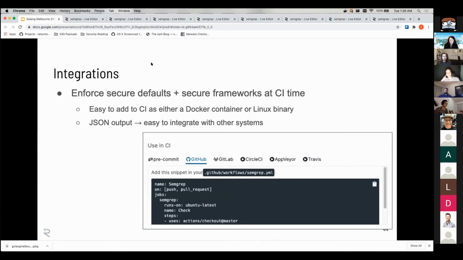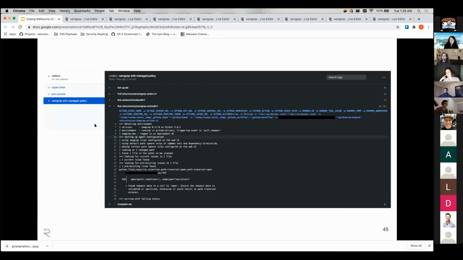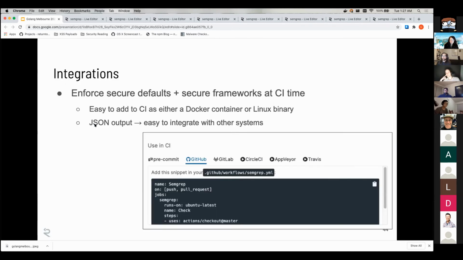If you want to run it manually, or if you want to integrate it into some system that we haven't yet, then you can do that. We have installation instructions for GitHub Actions, for regular pre-commit hooks, GitLab, Circle CI, and all the other ones that you see here. And because Semgrep can output as JSON, it becomes very easy to consume with any other system that you want.